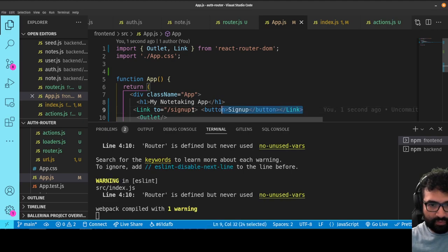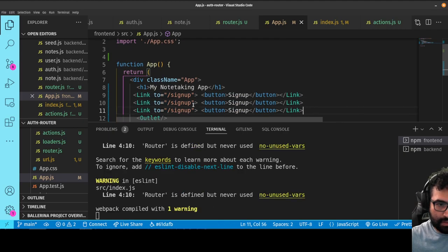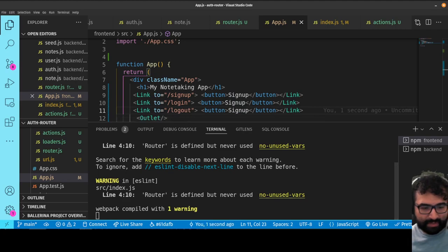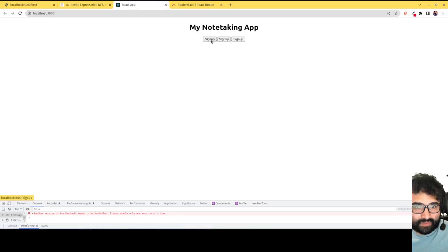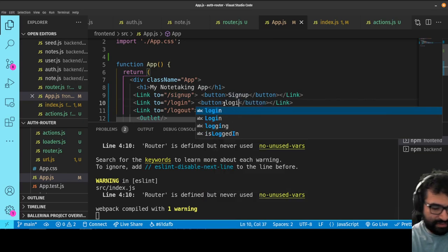We'll just create a few more buttons. Log in, and then log out, which we'll deal with in a little bit. But let's just see if those generally work. So if I hit, no, it's not saying what it's supposed to say. It's still saying log in.